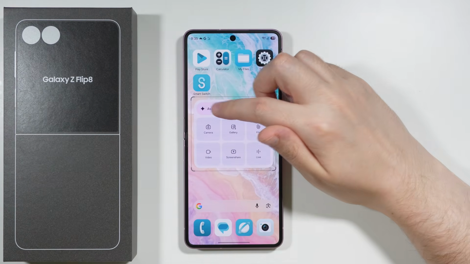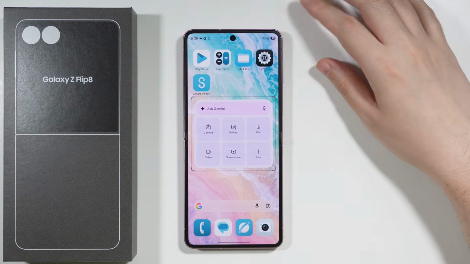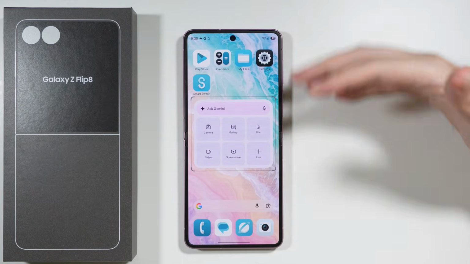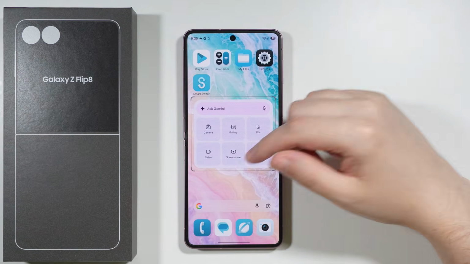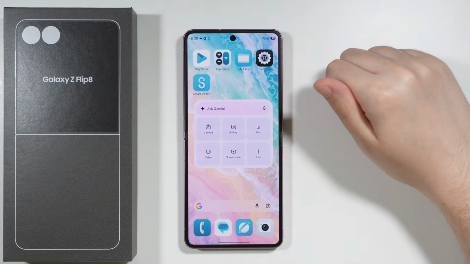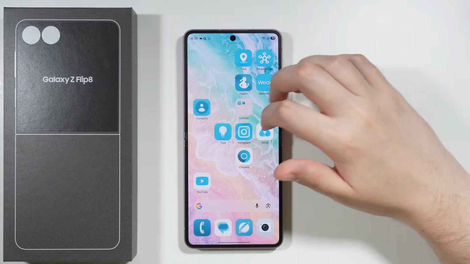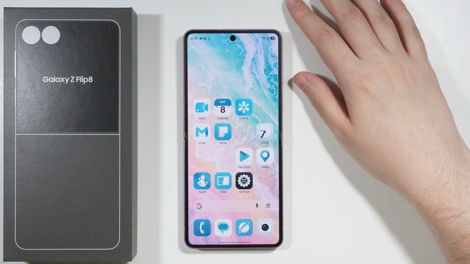But as you can see, we have quick access to Gemini itself. We can also immediately activate the camera for Gemini. We can open the gallery to send a photo. We can attach a file immediately. We can send a video. We have the screen share option and the live feature as well. So as you can see, a couple of different options that you can also use if you find it convenient. And that is pretty much it.